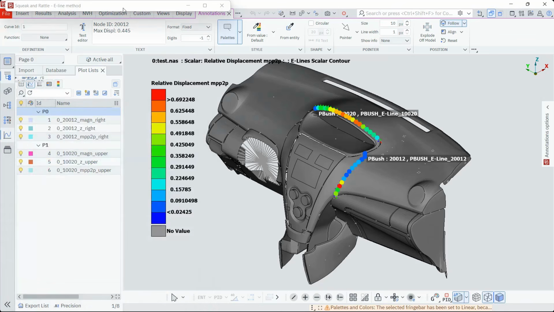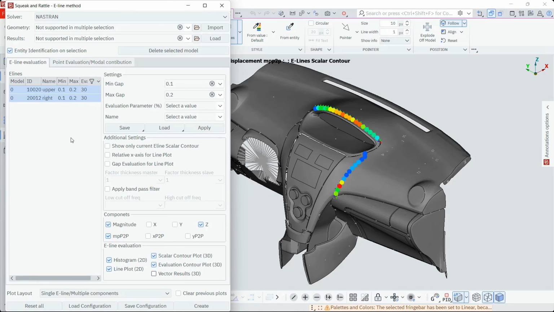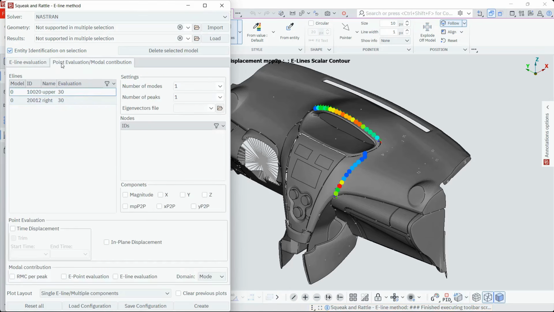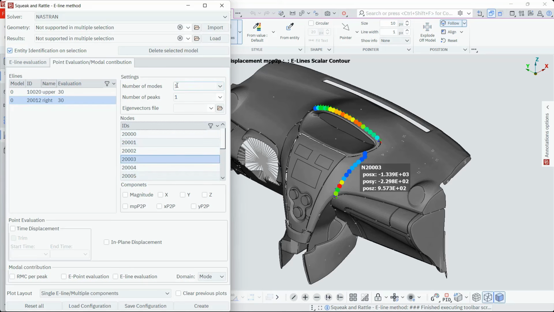Let's move now to the second tab. The E-lines are available also in this list. Select one, and the master nodes of the E-line are available in the nodes list. In settings, define the number of modes and peaks as also the punch file that contains the eigenvectors from solution 103. Select one or more nodes. The selected nodes are identified on the 3D model.